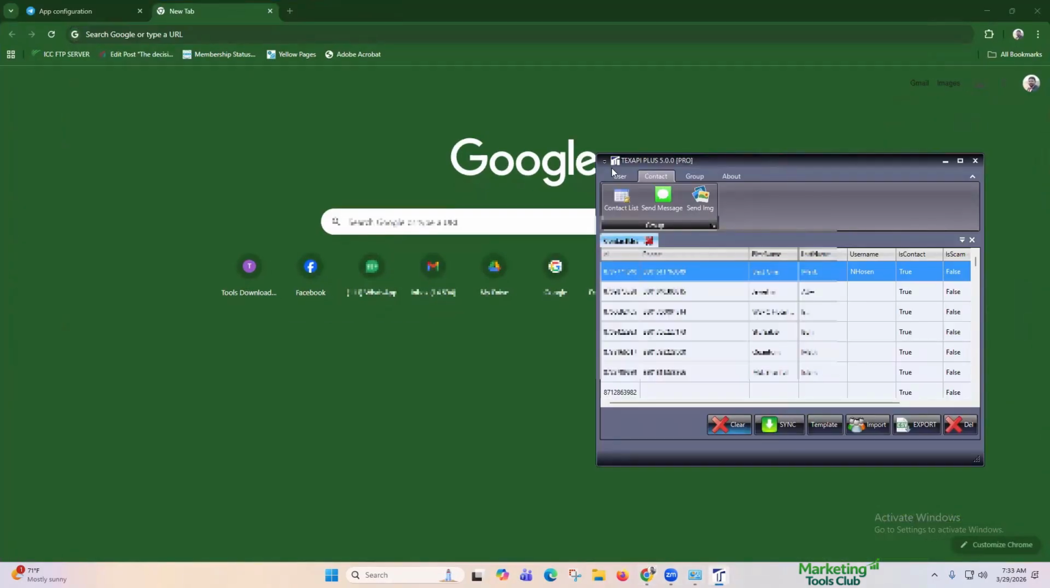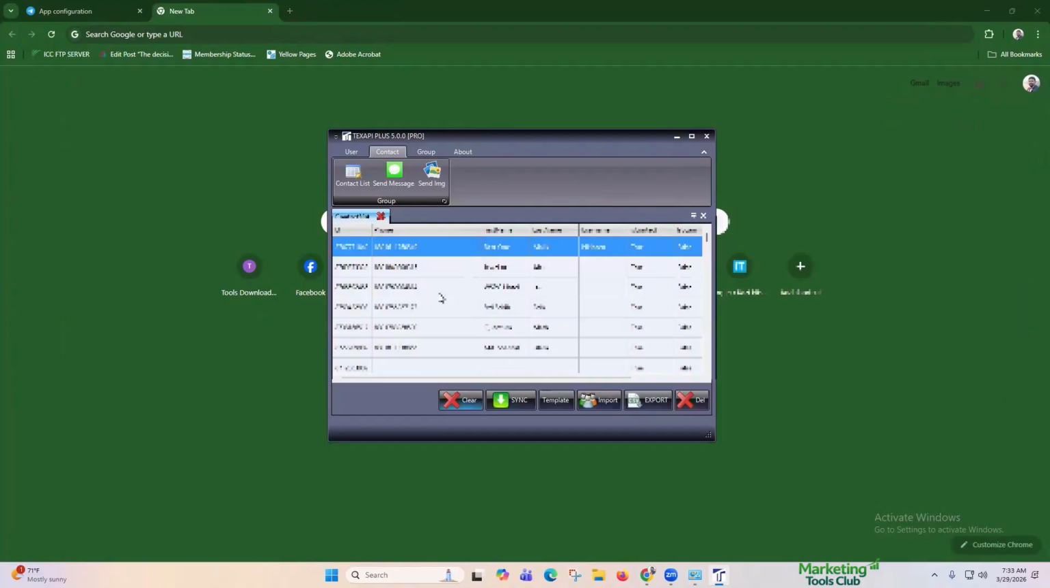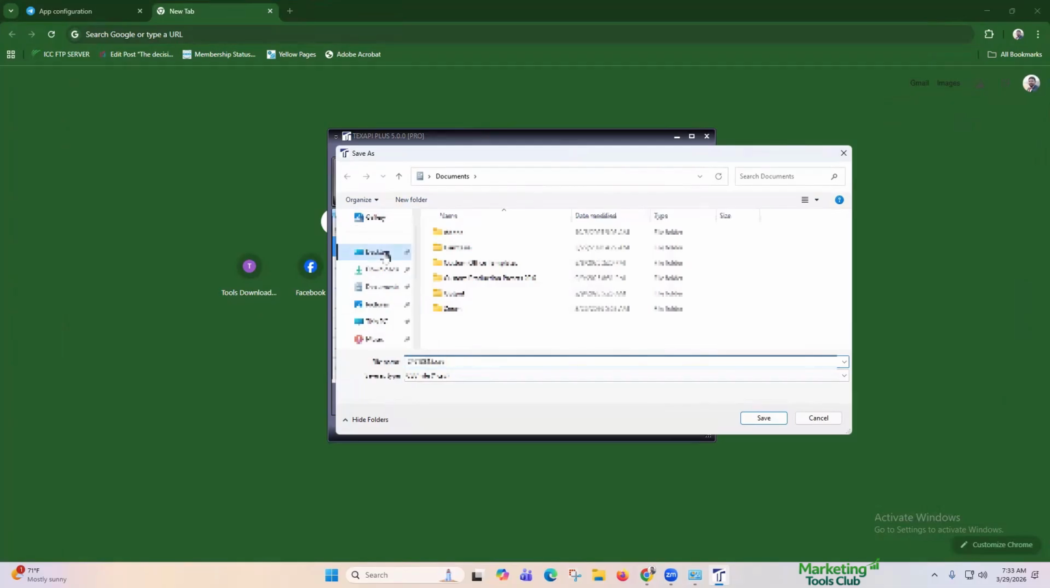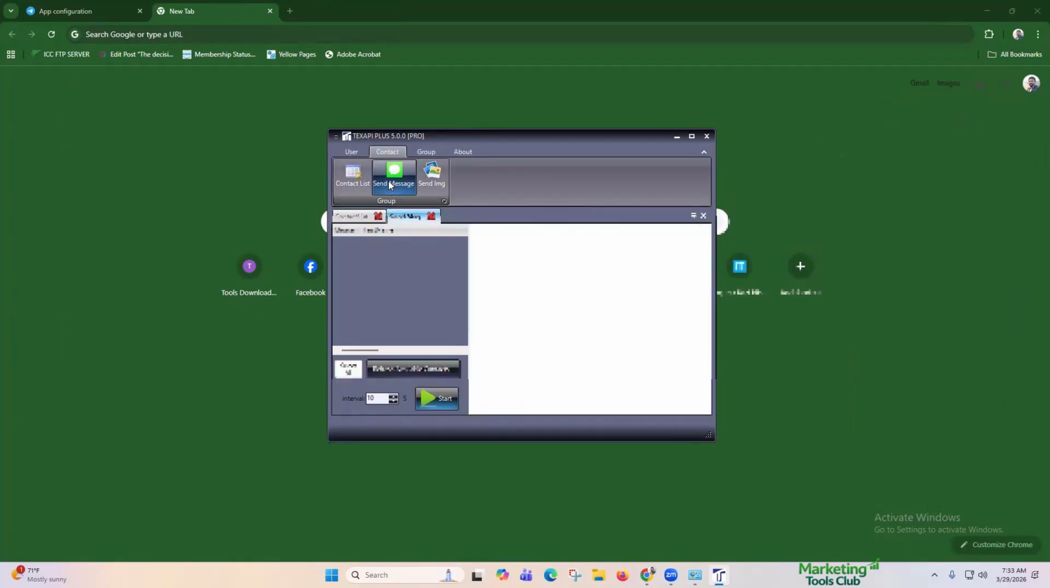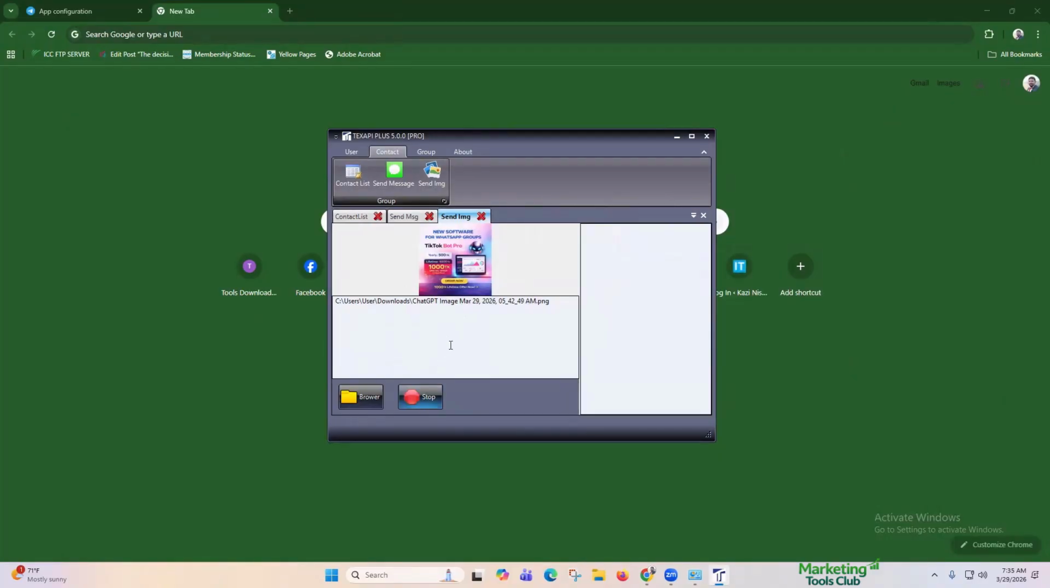Now let's go one step further. Getting users is one thing, but reaching them is another. TexAPI allows you to invite those users to your group systematically, not randomly, not manually, but through a structured process. And this is where growth becomes predictable. Instead of waiting for people to join, you actively build your audience.